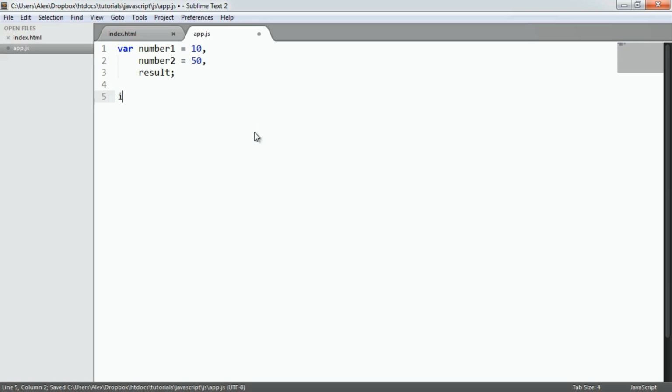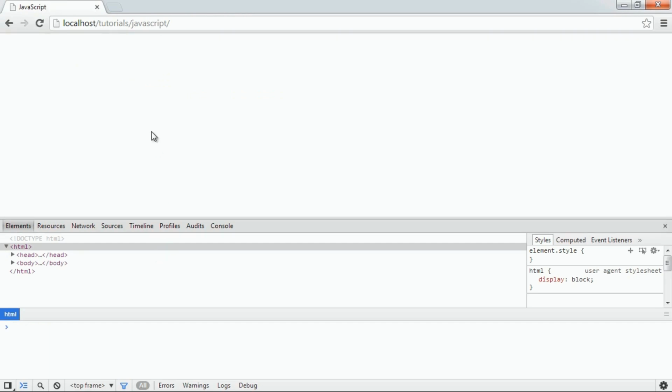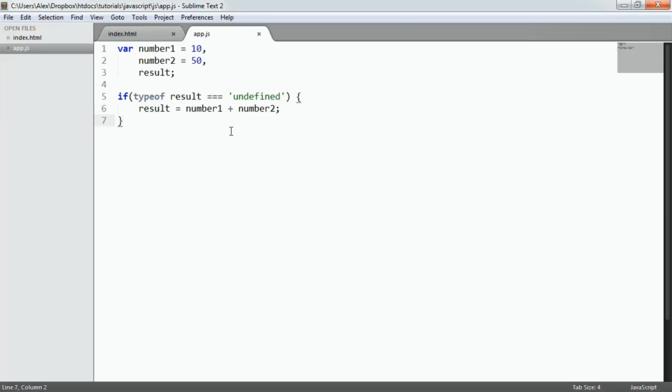So what we're going to now do in our code is say if typeof result equals undefined, and this is just doing type checking as well, so we're checking that this is also a string, then we're going to say result equals number1 plus number2. So we've now checked if this is a defined variable. Done. Now when I type result, we get 60 because we've done the check, we've added the numbers together. So now we know that we can use typeof to check if something is undefined or not.